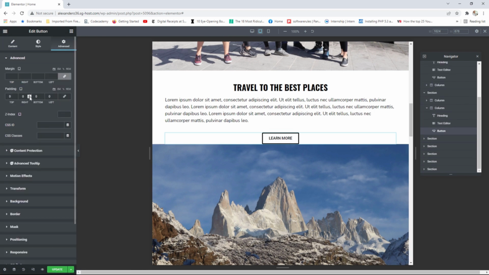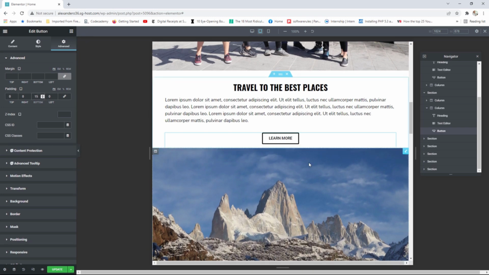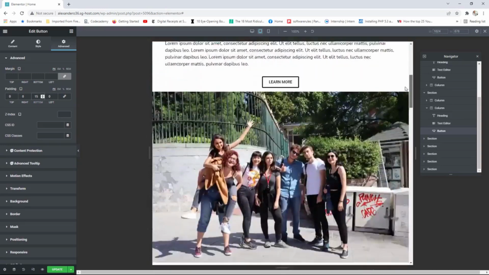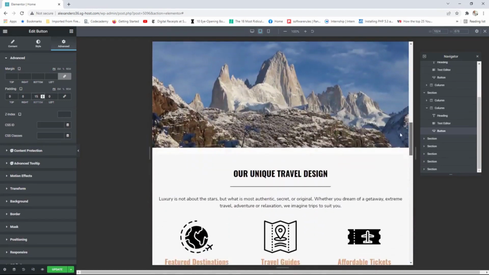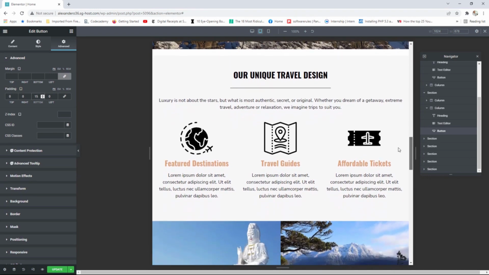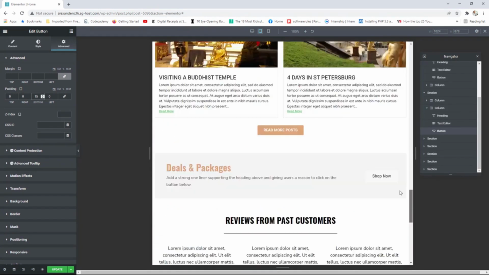Padding at the bottom, 15 pixels, I believe it was. And there it is. Okay, so let's go back on top, scroll down. Okay, we got plenty of spacing. Alrighty, okay. Looking good, looking good.